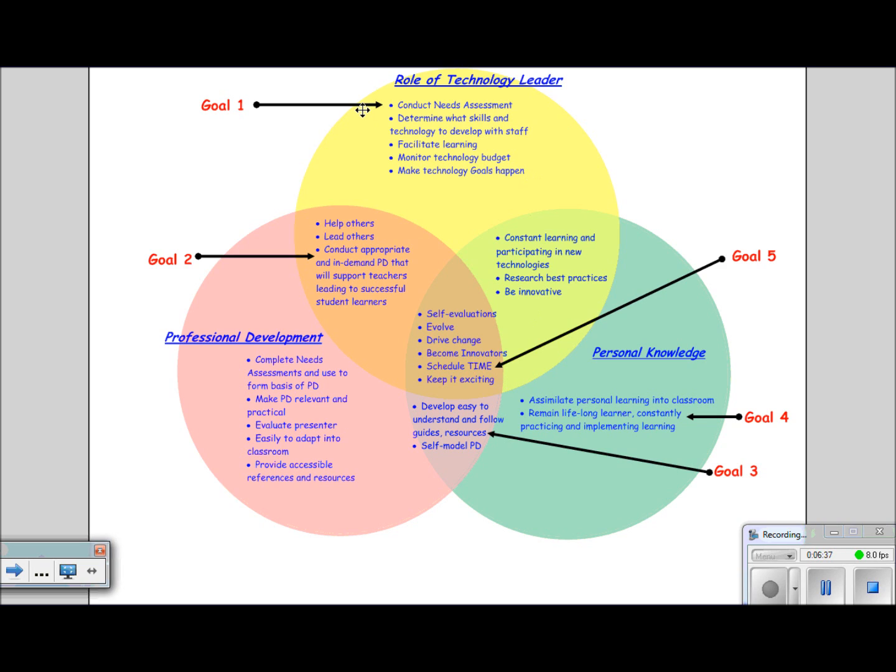That leads to development of my 5 goals, which would be to conduct a needs assessment frequently and often. Using SurveyMonkey or any other online tools is great. Goal 2, to conduct appropriate and in-demand professional development that will support teachers, leading to successful student learners. Goal 3, to develop easy to understand and follow guides and resources. I've already made a few, but to make them in print but also accessible online as well, and to add to them and make them able to be changed.